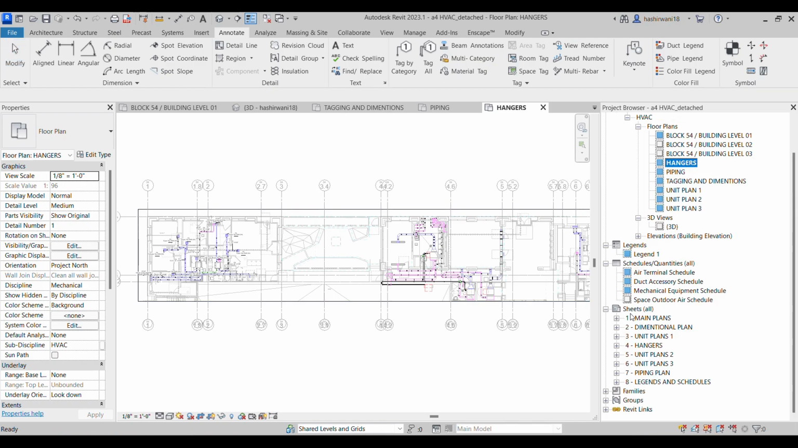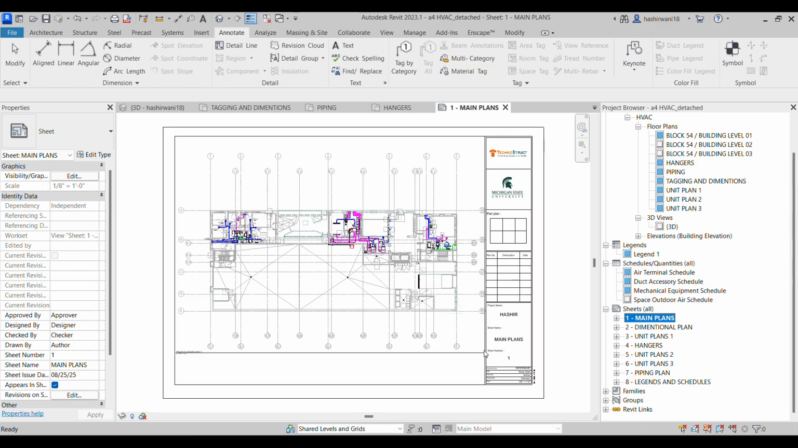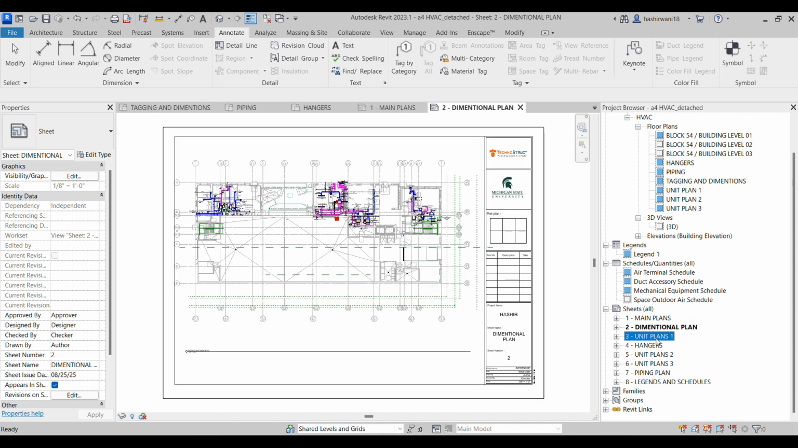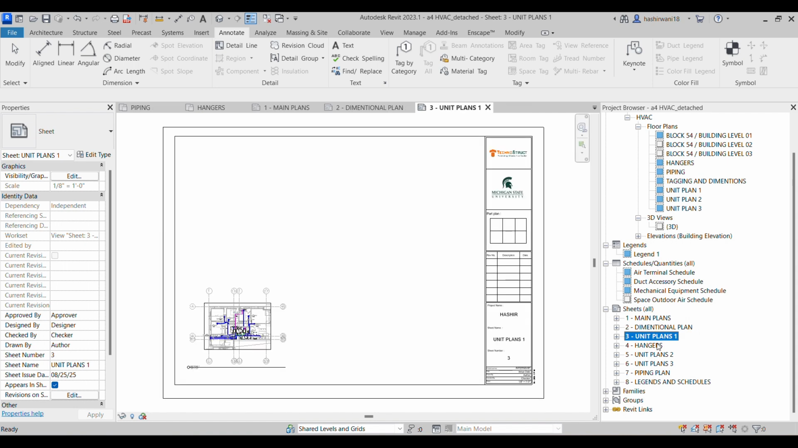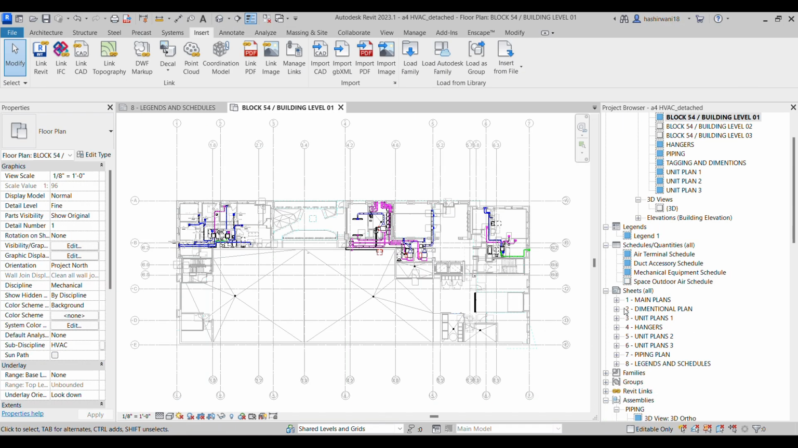I've created some sketch sheets here, and I've placed these particular views on this particular sheet. So this is my main plan, and this is my dimensional plan. This is my unit 1 plan, and the hangers. So let me load it again. This file has been corrupted now. So what I've done is I've reloaded this file.